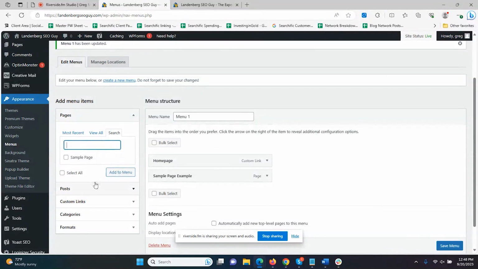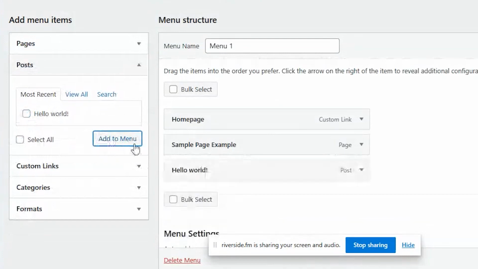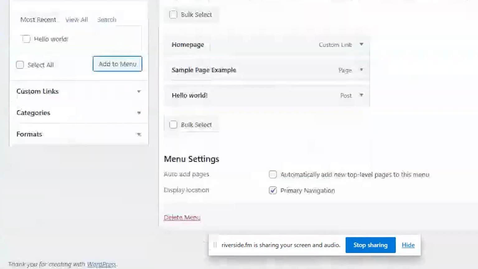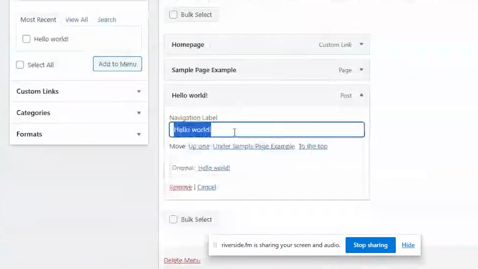So let's go ahead and get rid of this. Let's go to our posts because we do have that Hello World post. So if I want to add this specific post to my menu, I simply click on it. I click Add to Menu. It's now in our menu. If I want to edit it in any way, I just drop it down, and then I highlight this, and that will edit the wording, right? So I can just maybe edit it to Hello World without an exclamation mark, how about? All right, and then we'll click Save.